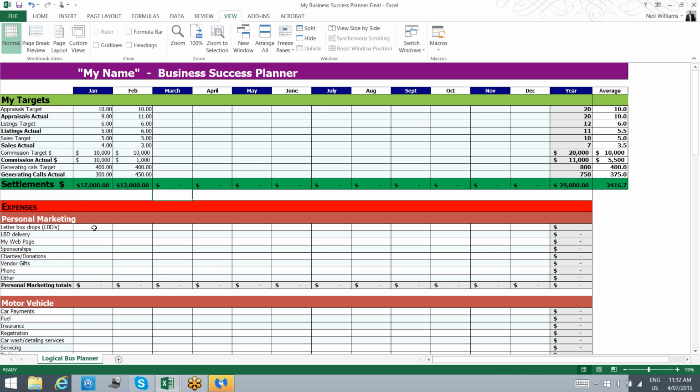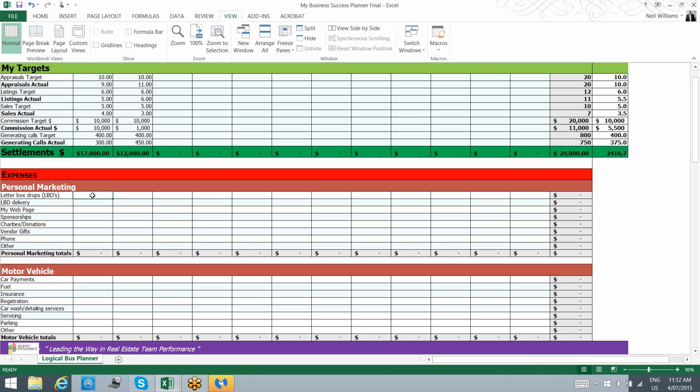Now, one thing that we've got to consider in business is the expenses that we have. And we'll then be able to break that down into a cost per listing, and you'll be able to put your business owner's hat on and have a much better view of your business. Now, let's have a look at the expenses that you might have.